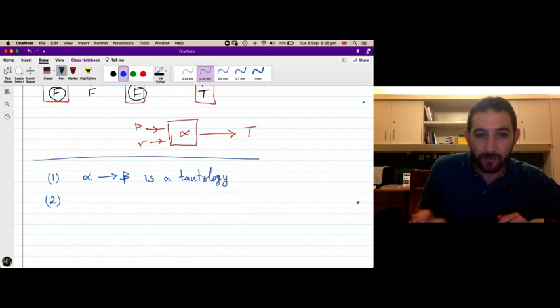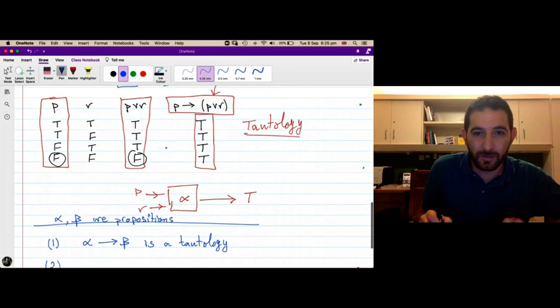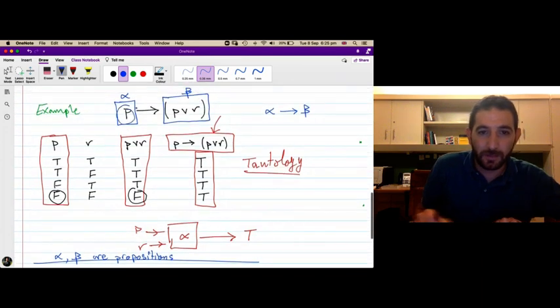So now here, what are alpha and beta? Alpha and beta are compound propositions. We just say propositions. In this example, alpha was only P and beta was P or R.